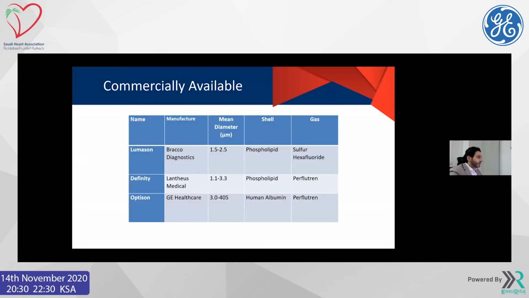Currently, we have three commercially available, FDA-approved in the US: Lumason, Definity, and Optison. You can see the difference between the diameters as well as the shell component. Is it phospholipid, like Definity? Optison is human albumin, with a different type of inert gas.